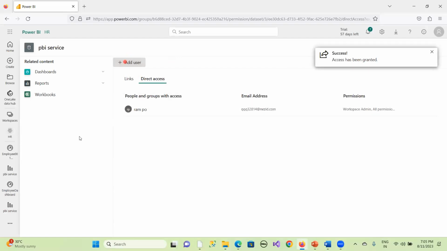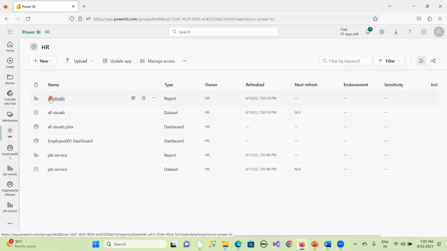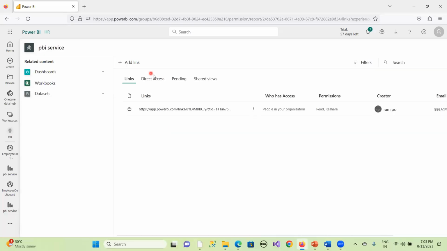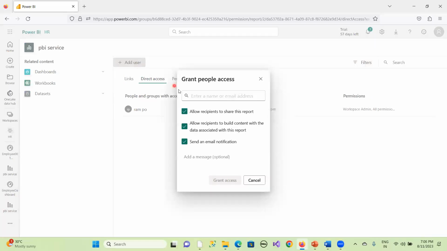So like that, first in the workspaces, come to your HR workspace and see, this is the report, right? This report I want to give to one of the users. I don't want to give the access to all persons. Whatever HR department emails are there, only for them I want to give access. So direct access, add the user here.